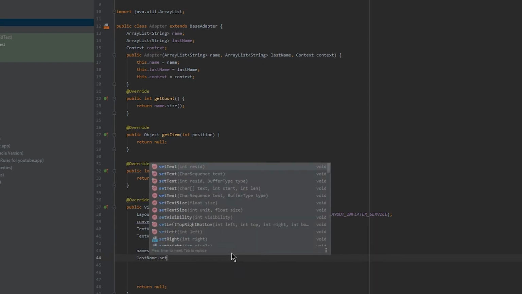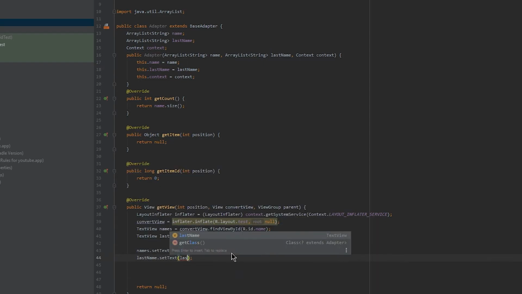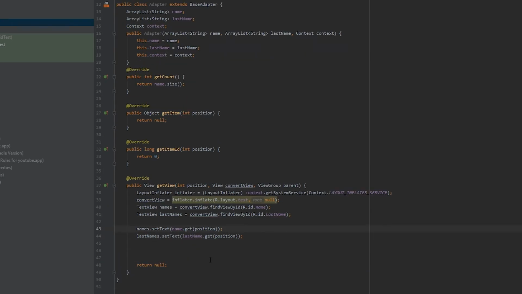So last name.setText, last name.get position. Oops, these are the same names, so I'm just gonna put last names. So setText, last name, I'll get position. And after we've done that, we have to return the layout, the list view that we made.